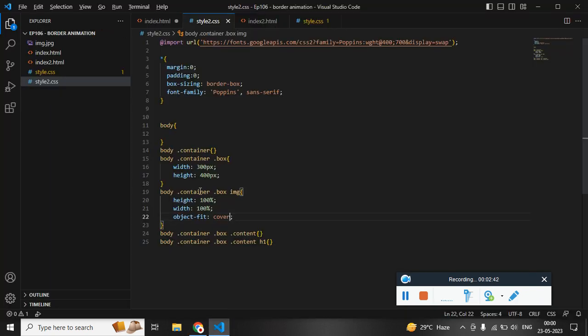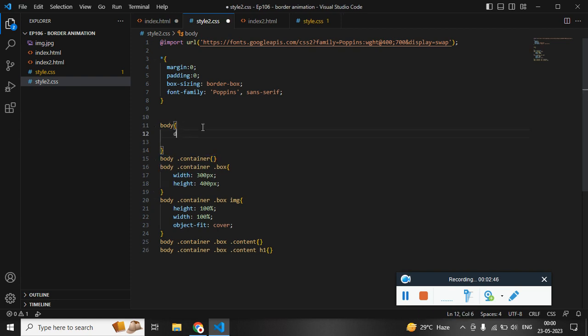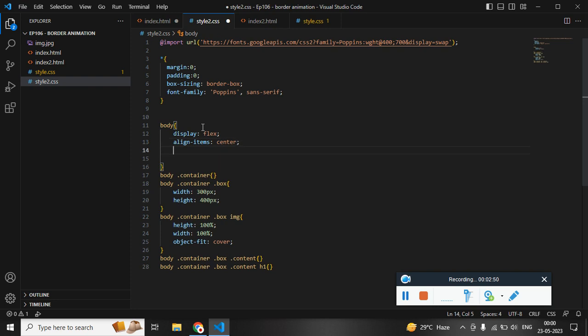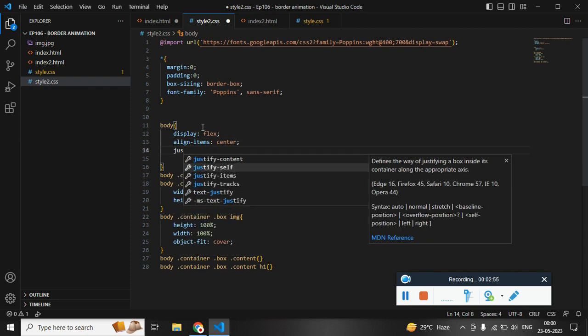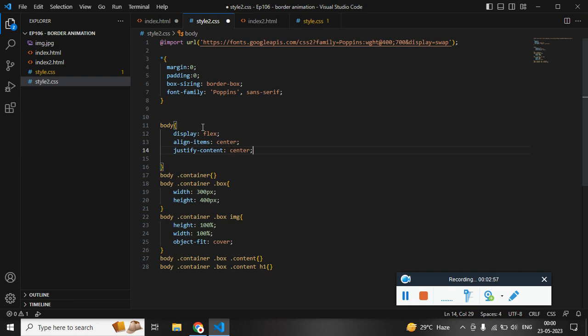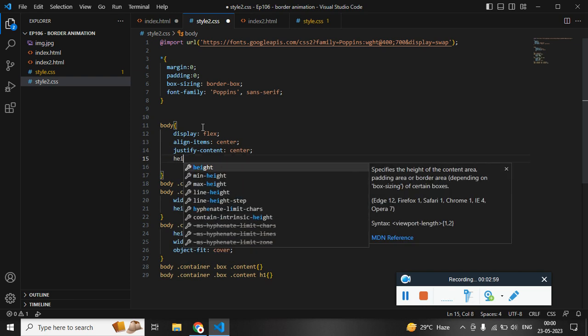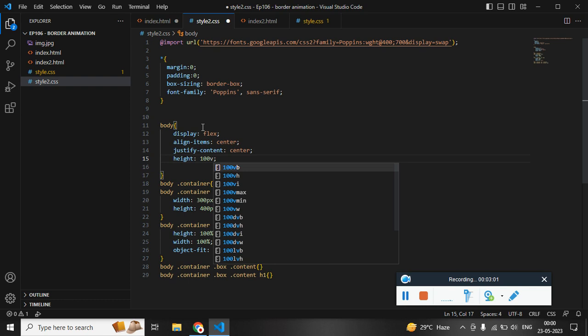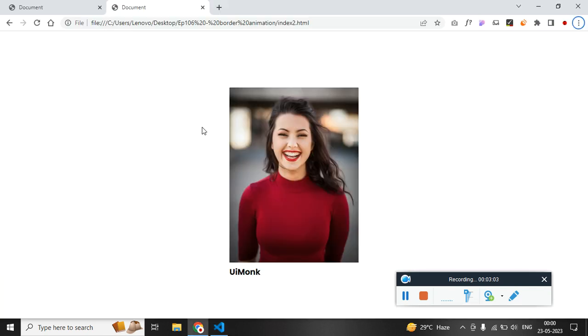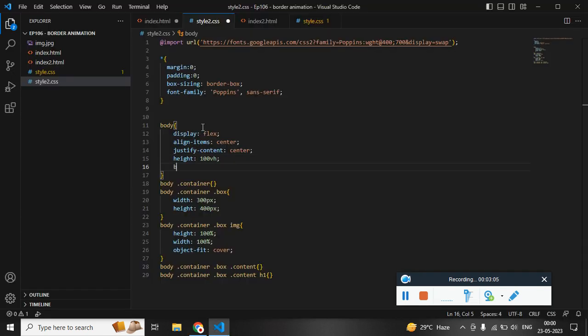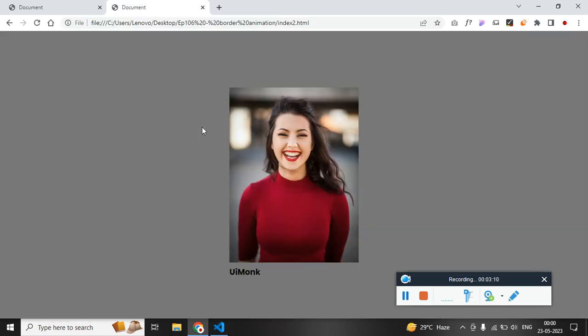Cool. Now I want whatever is there inside the body to be at the center. So display flex, align-items center will vertically align content to the center, and justify-content center will horizontally align. So in order for the align-items to work, we need to give height of 100vh, the viewport height. Now let me just give the background color grayish, so #777 would work.